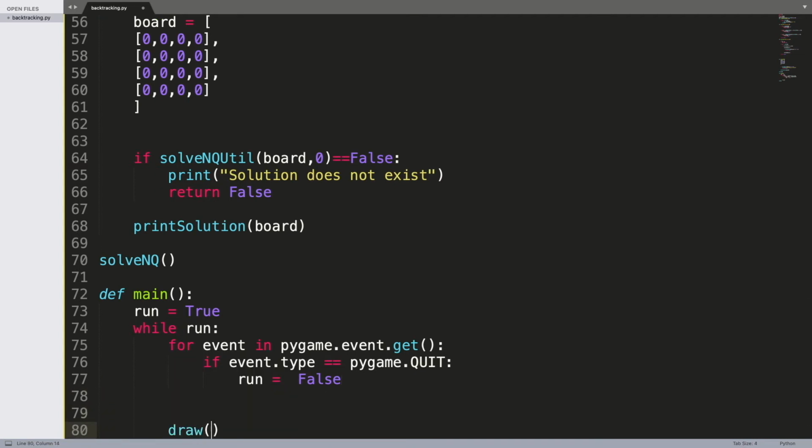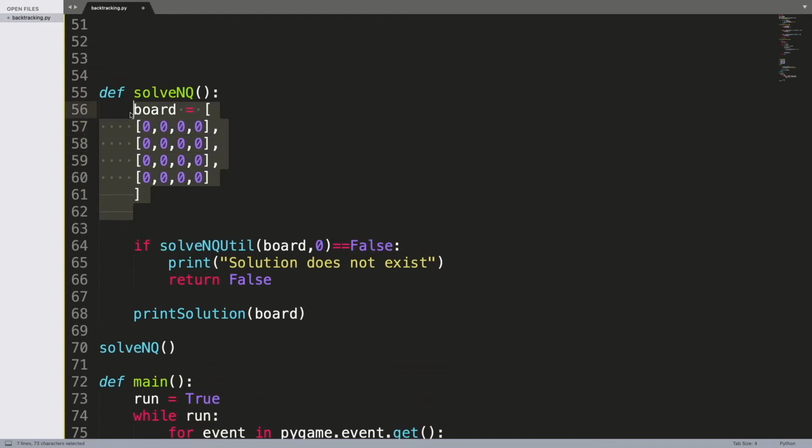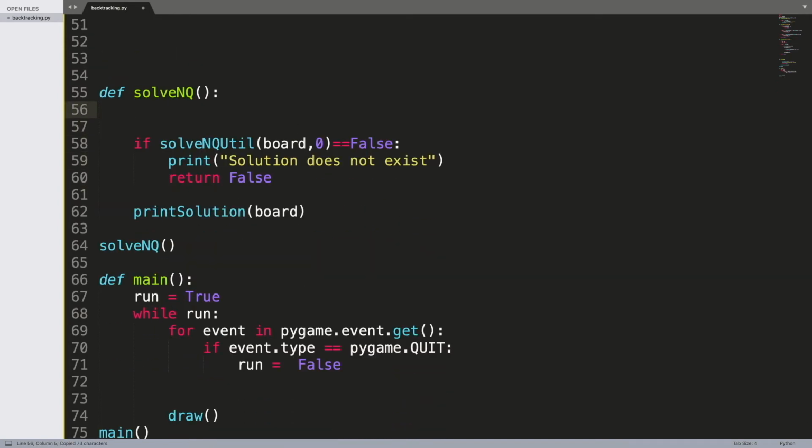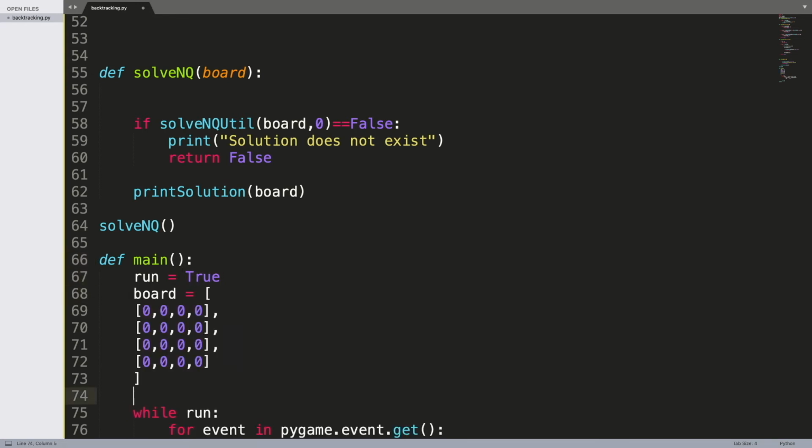We're going to have a draw function here as well that we're going to call. So draw, and what we want is a board to be here. So let's copy this board. We're going to send board here, and what you can do is have board here.